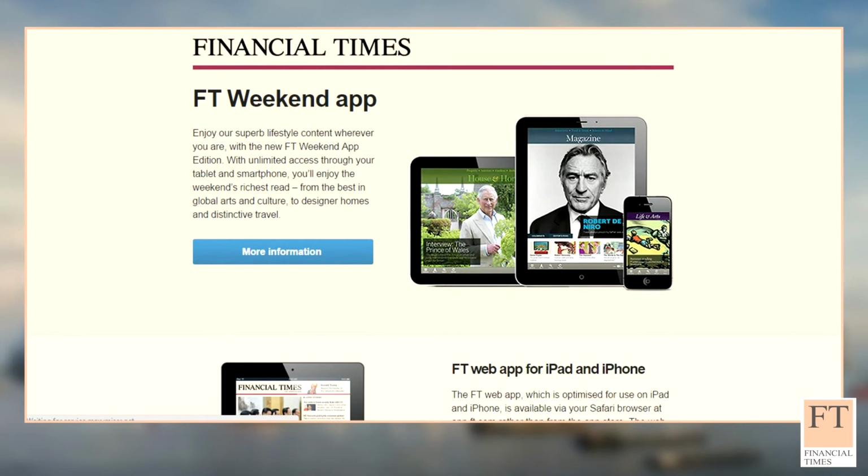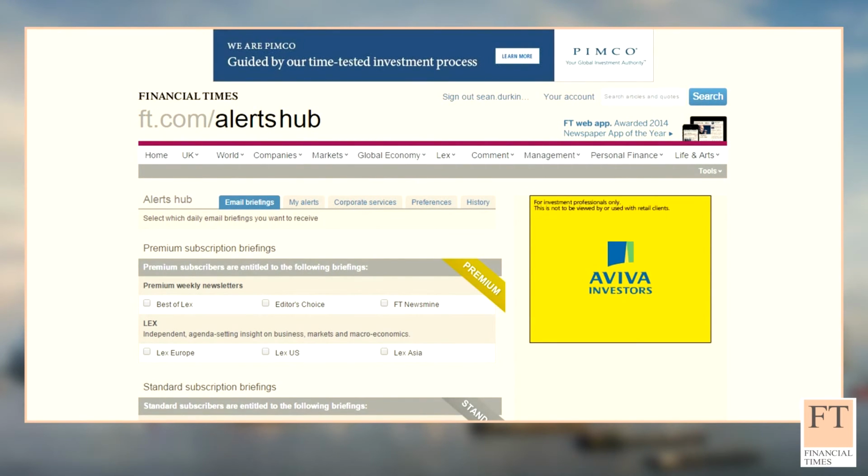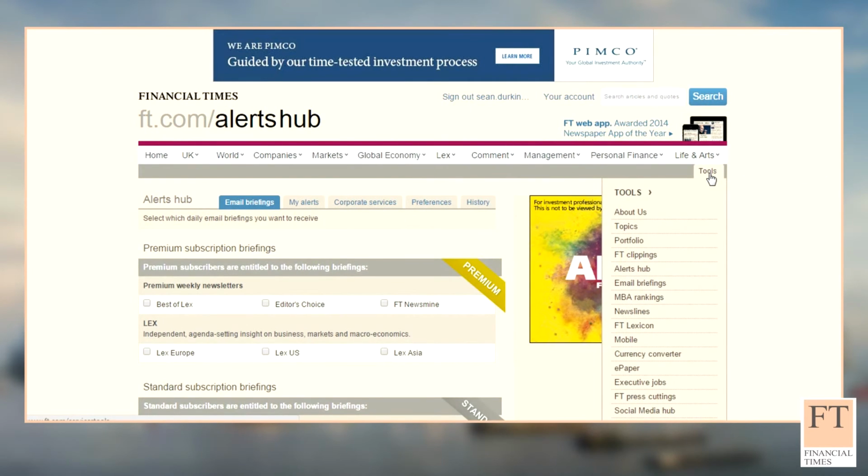Now, for anyone who likes the newspaper format of the Financial Times, premium subscribers have the option to view a digital replica of the paper through their login to ft.com. Once again, this is another tool that's available from the drop-down menu on the right, and it's called the ePaper.